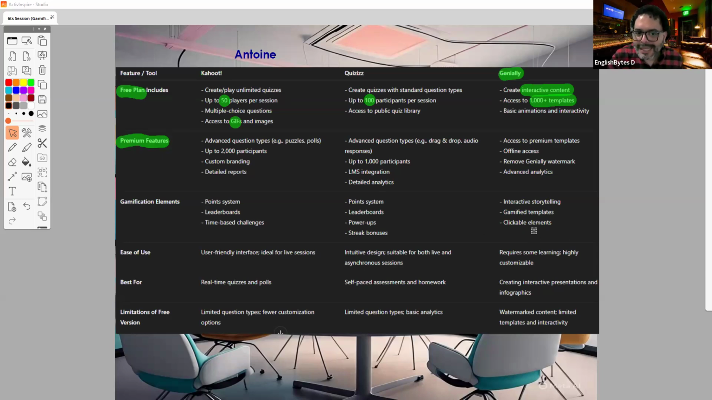And clickable elements. With Genially, students work at their own rhythm, whereas with Quizizz and Kahoot, once you click on Start, it shows the question, 30 seconds to answer, next question. With Genially, the student has the control. Yes, you can set a timer if you want to, but it depends on what you want to accomplish. Tell me, Jackson.